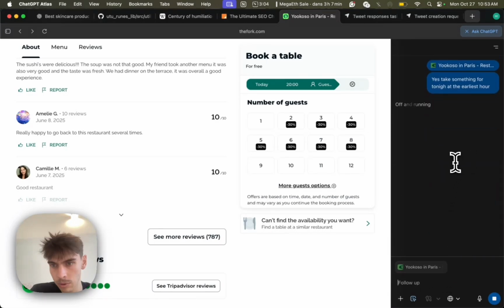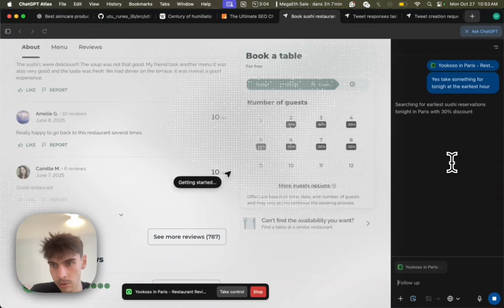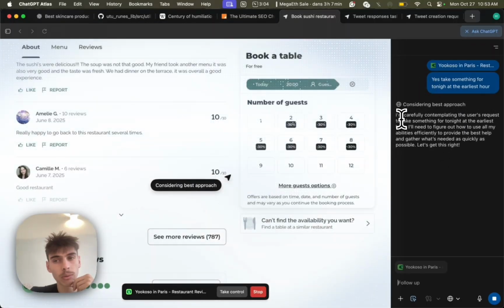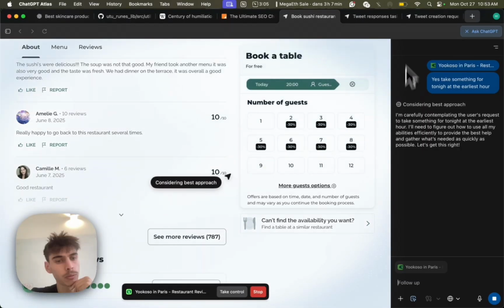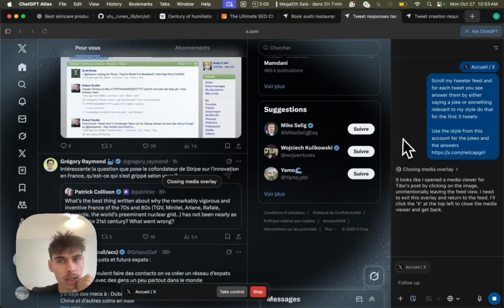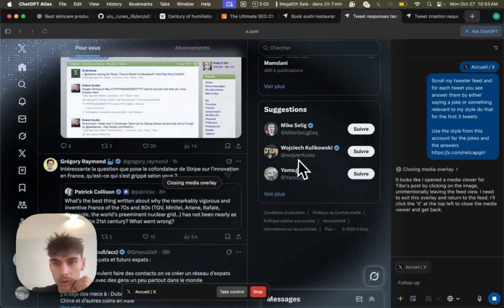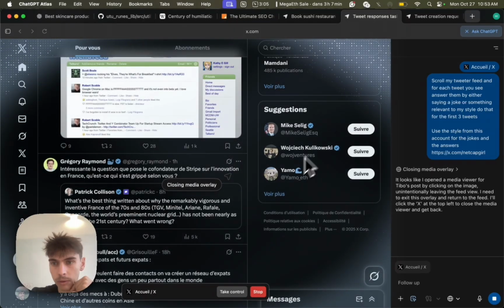Okay. So now I'm gonna let the agent work. But the agent, for the moment, is still asking confirmation. Probably you can tweak a bit the prompts in order for the agent to not ask confirmation for everything. Here we have still working. The agent that is supposed to answer the tweets is still working.